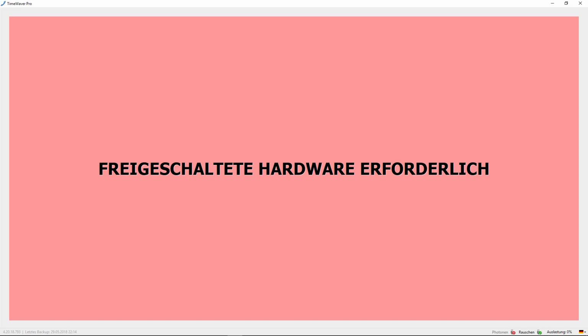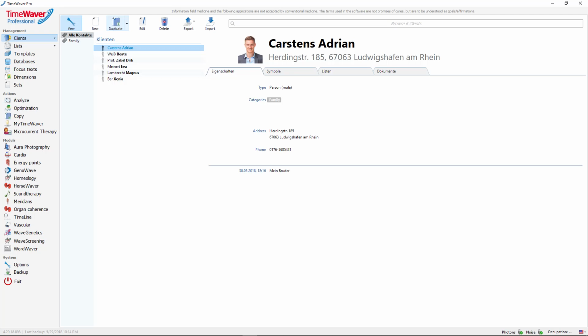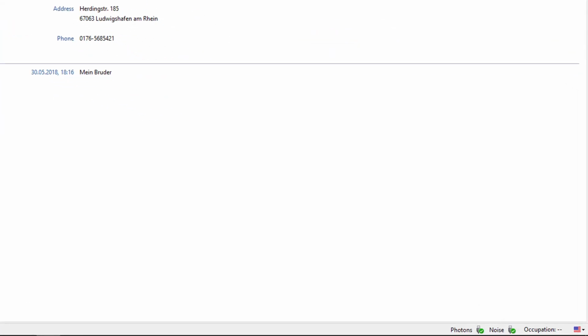If the hardware does not work properly when the program is started, the software is blocked and this window appears. As soon as the hardware works correctly again, the usual program window opens. The system load is displayed next to the hardware status display. This function belongs to the optimization mode and is explained there.